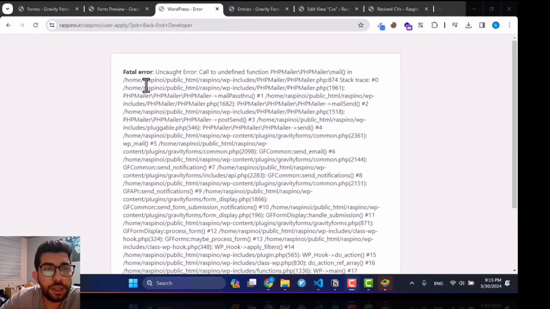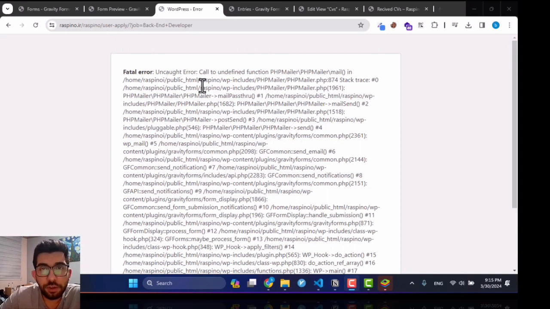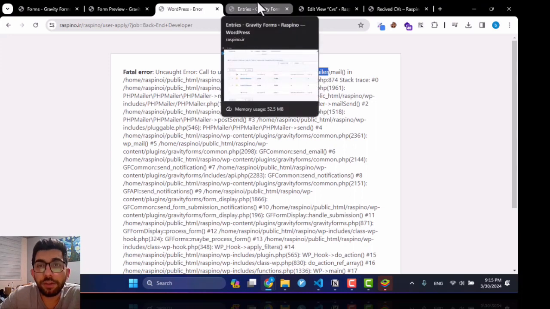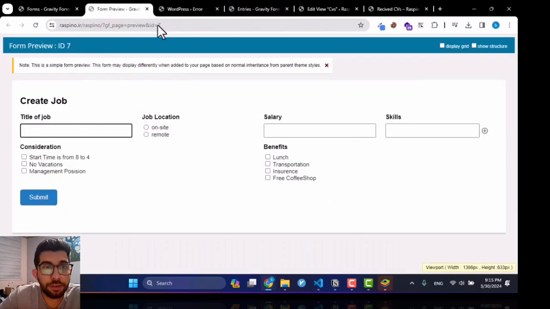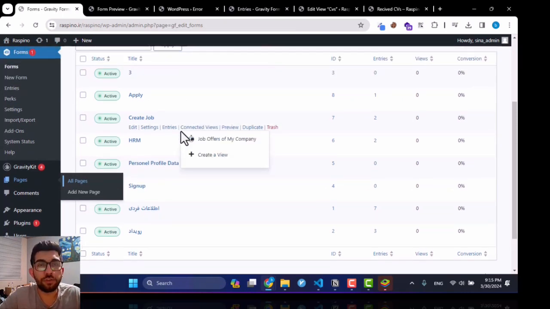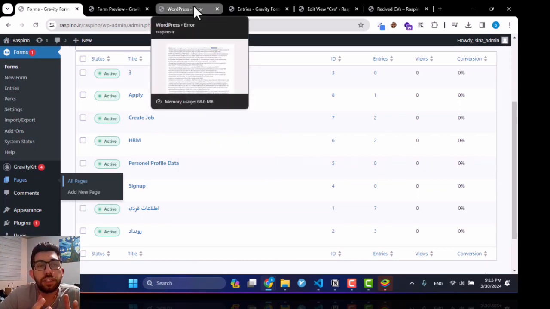Okay, here we got a fatal error. It is very important to know if you're using WordPress from scratch. If you just read this error message, it is telling you the PHP mailer has not been set yet. Why do we need this? For example, when you submit a form, the form has the ability to send a notification. By default, it sends an email to the admin of the website, and in this case, the email hasn't been set yet, so we got an error.